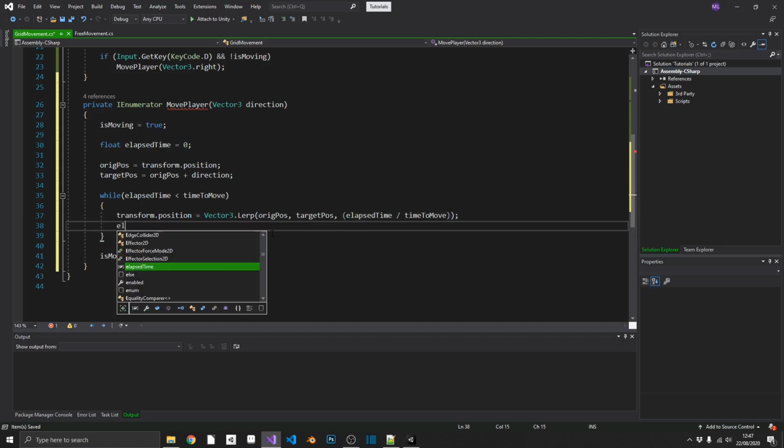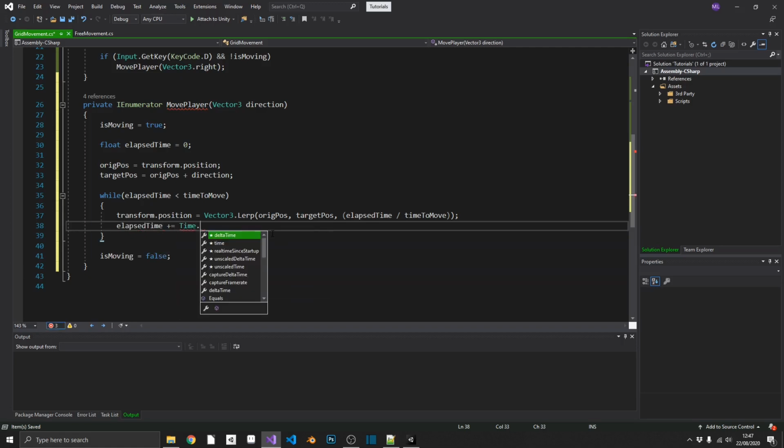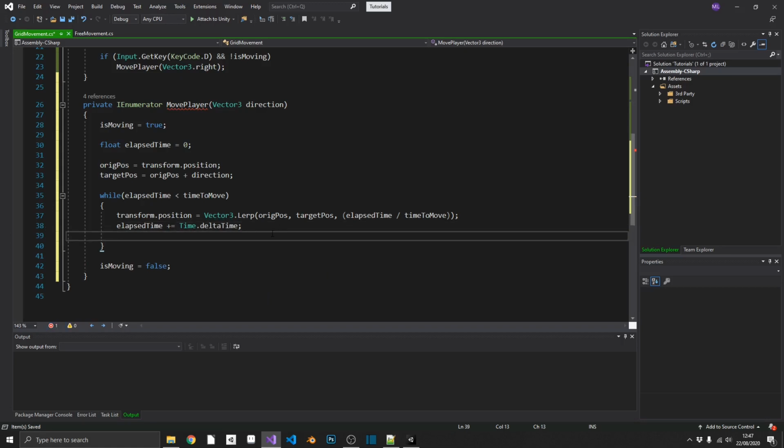Then we need to make sure that elapsedTime actually increments. So we'll add Time.deltaTime to that to keep it moving in real time. And then because it's a coroutine, we need a yield statement. So we'll just yield return null there. And that would actually work perfectly fine.